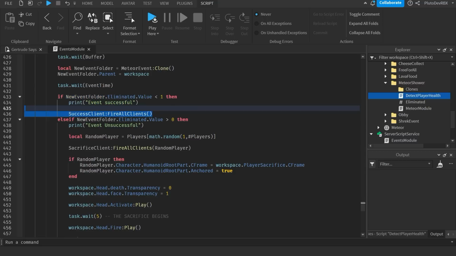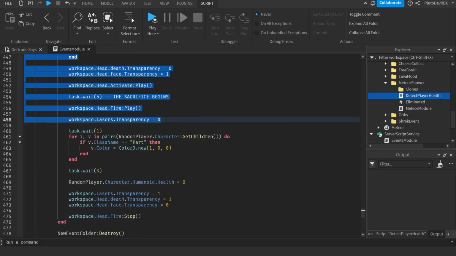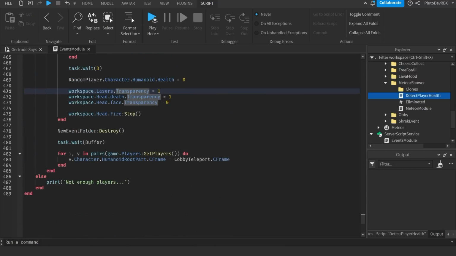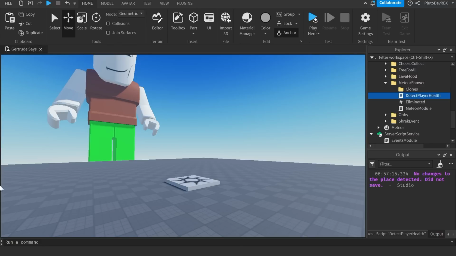This is successful because nobody got eliminated. But if the value is higher than 0, which means that somebody got eliminated, then that means the event is unsuccessful and somebody gets sacrificed. Pretty sick. Then it destroys the event folder, waits the buffer time, and teleports everyone back to the lobby. Yeah, that's pretty much it for the server script.